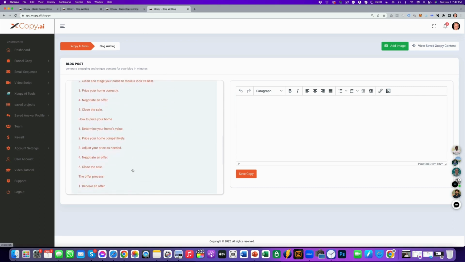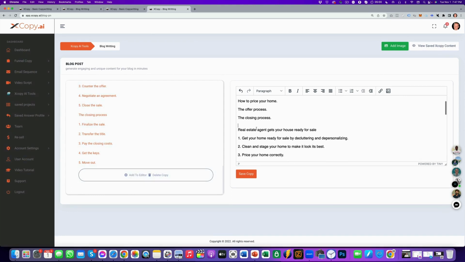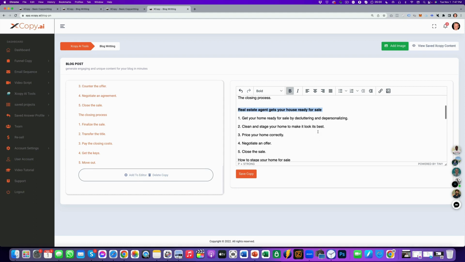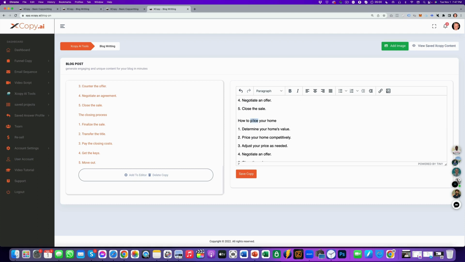Let's add this to the editor, and then you have this section, right? The real estate agent gets your house ready for sale. And then we've got the other section, how do we stage your home? And then we've got another section, which is how to price your home. Before you know it, I've got a whole website done, right?